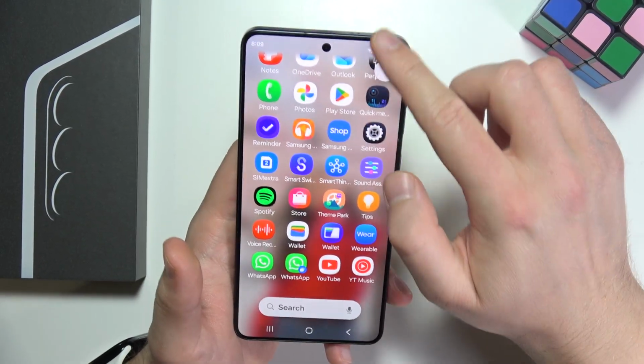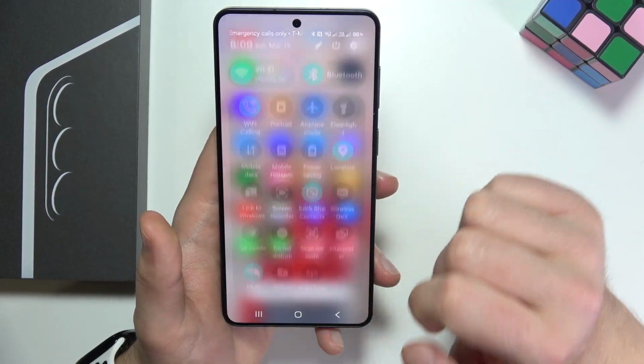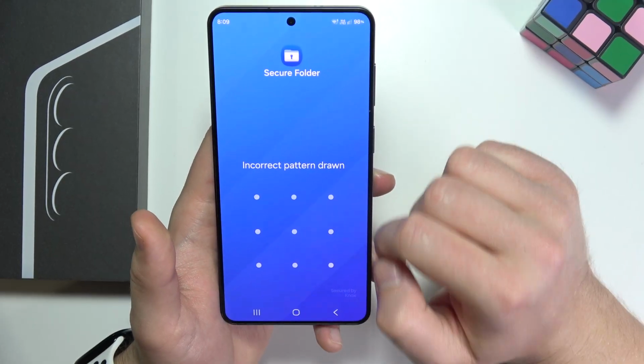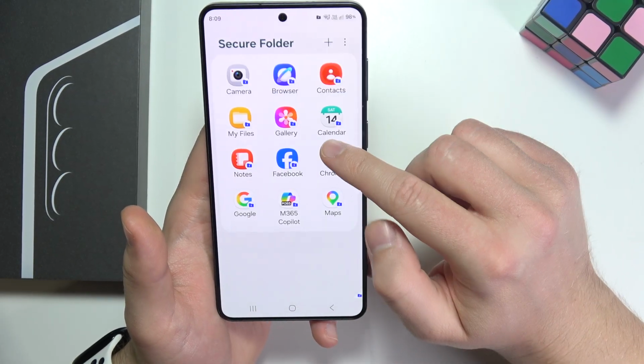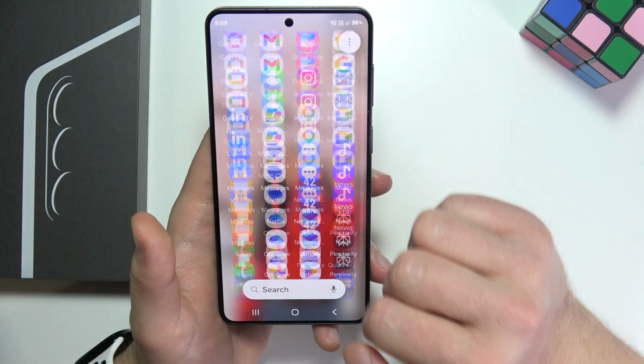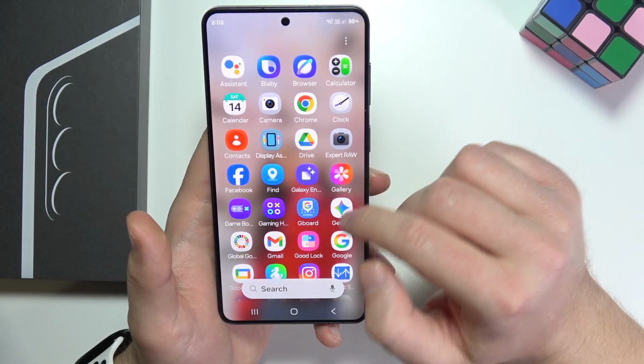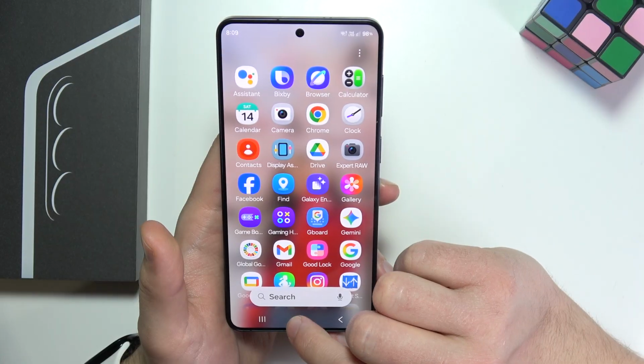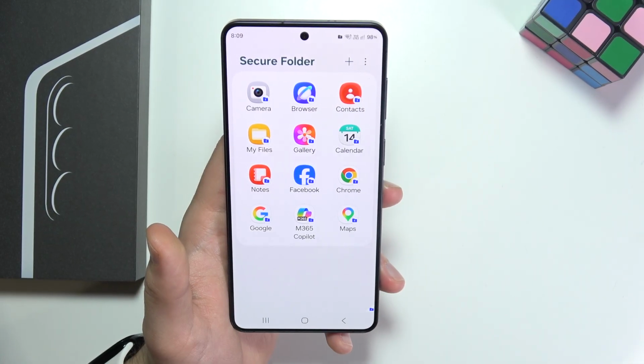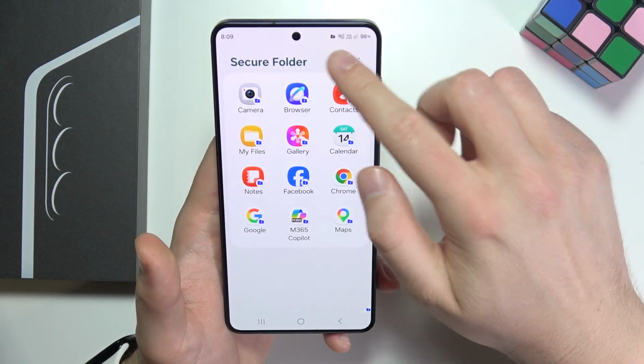So let me just open it from the top. There we go. And take a look over here. I can find the Facebook application, but it's also here. So as you can see, I can find here even the calendar application, and there's also another calendar application. So thanks to the secure folder, you can put here any application.